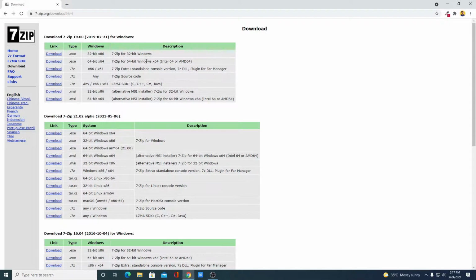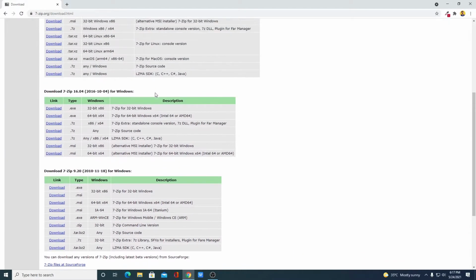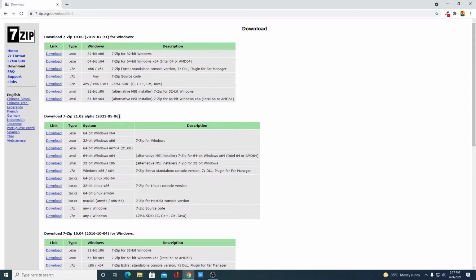Here we have different versions of 7zip such as 7zip 19, 7zip 21.0.2 alpha, including the release date. Here you will find different versions of 7zip. To download the latest version of 7zip, simply check the release date. So this is the latest version of 7zip. Simply select your operating system. We are going to download it for Windows x64-bit operating system. So simply click on this download link under .exe type.